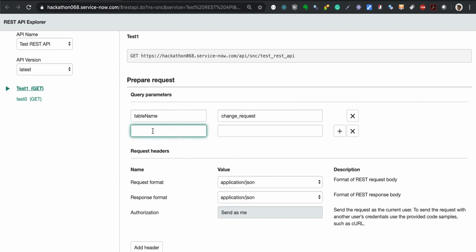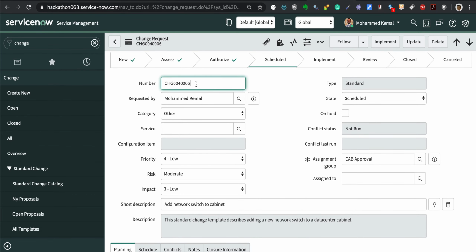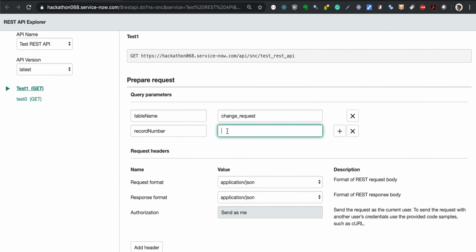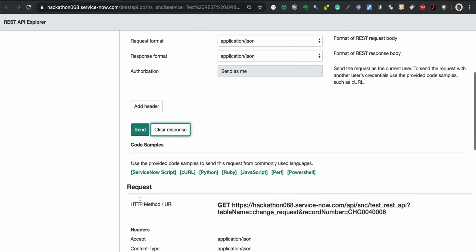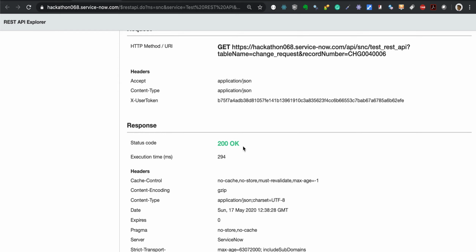And then what is the record number? Let's go ahead and get the record number. That's the record number we have. I'm gonna go ahead and copy that, come here and paste the record number. All right, let's go ahead and send this one. Awesome, we get 200. Okay, the success status code is 200.